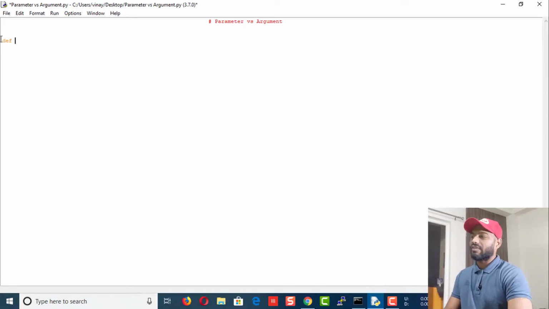So for that we first define a function called func, and next we define two variables within these open and close parentheses, say a and b. Mark my word, I'm calling them variables, not parameters. Next, we use these variables, say y is equal to a plus b.